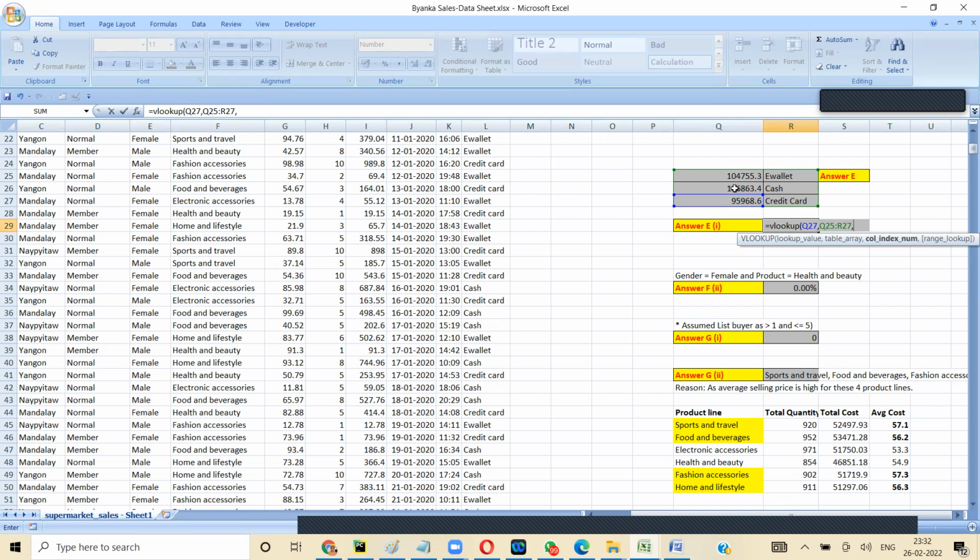So lookup value what? Q27. I want to look up 95968. In which table? Q25 to R27, in this table. Then which column should be displayed? If there is a match, which column to be displayed? I want to display column number 2, because this table has 2 columns.